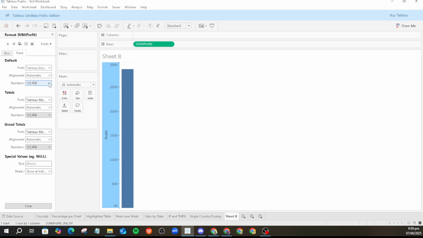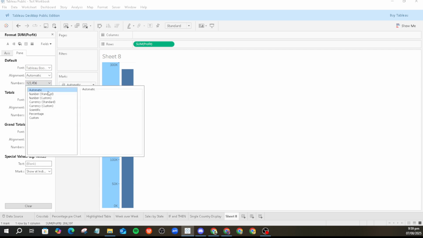With the formatting pane now open, you'll want to navigate to the default section. Scroll through until you find a category labeled Numbers. This part of the menu lets you take control over how numbers are displayed, which is key to our task today. You'll see a drop-down menu here. Click on it and make sure to select Number Custom.